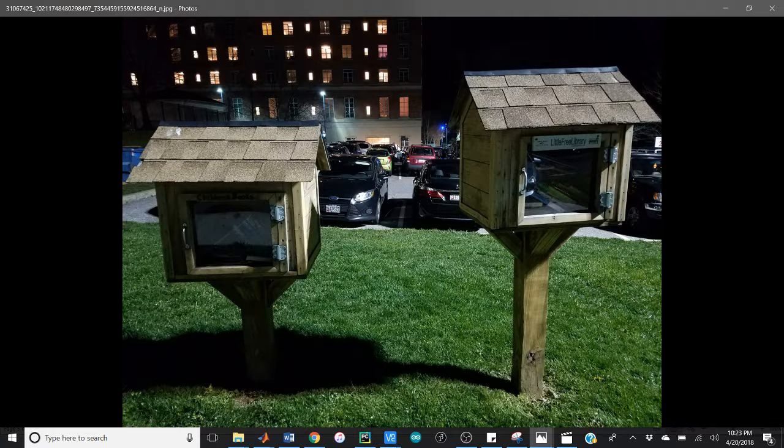So right now, what this object is, it's called a Little Free Library. It's right outside of Oakland Hall, and it's actually really cool. You can take books and you can put books in. A lot of them are for kids, and it's an interesting idea.